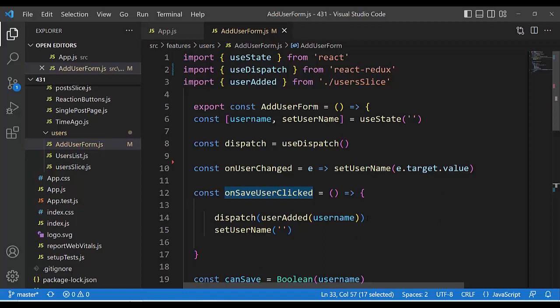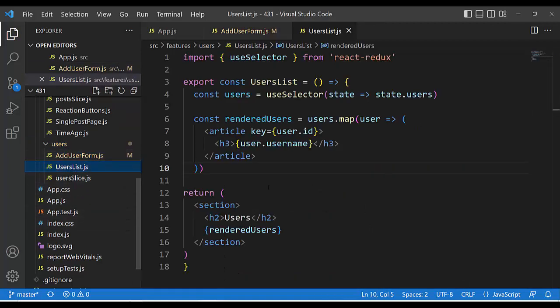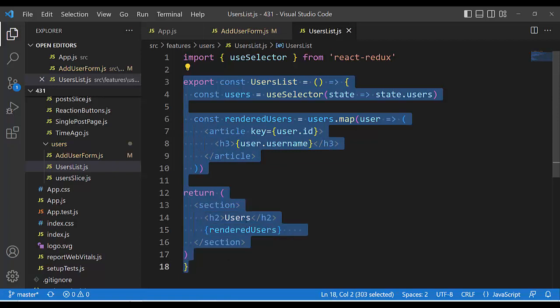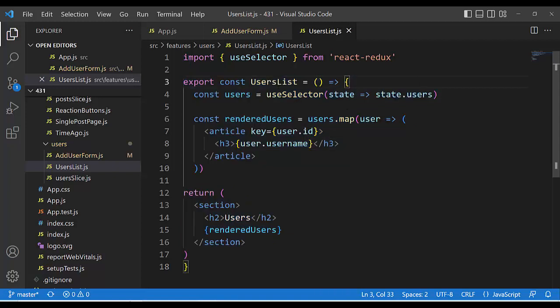Add user form. Again, copy the add post form and change what we need for the add user form. Also, the users list. For the users list, we need only the useSelector from the React Redux package. And after that, import architecture. We know the architecture comes with export. And with that export, we declare the object UsersList.